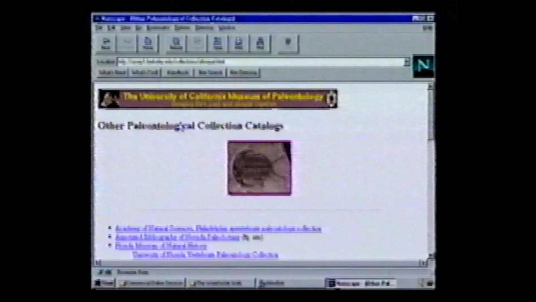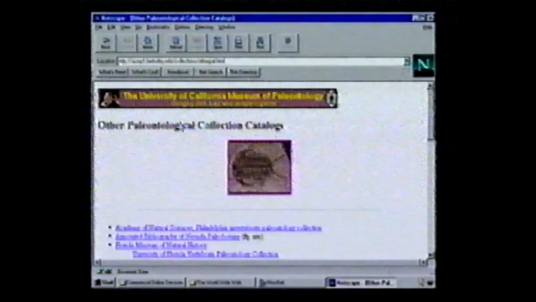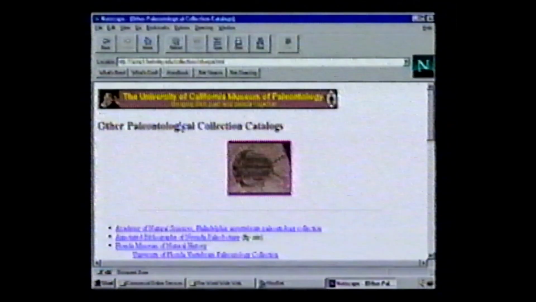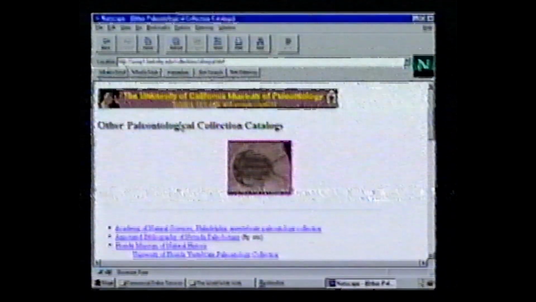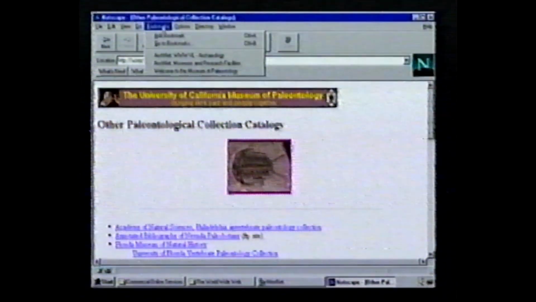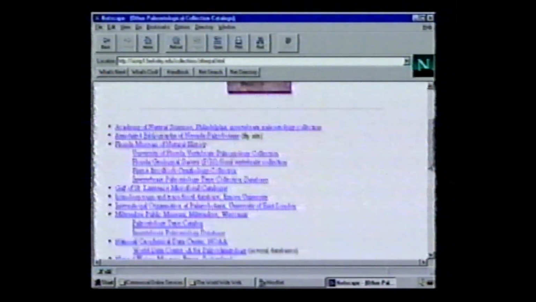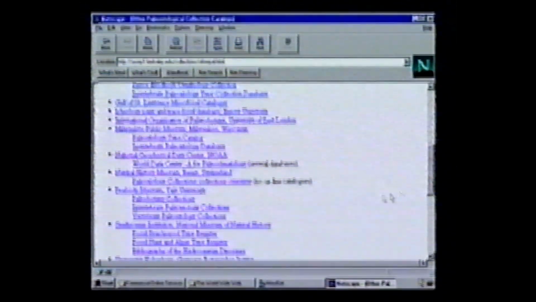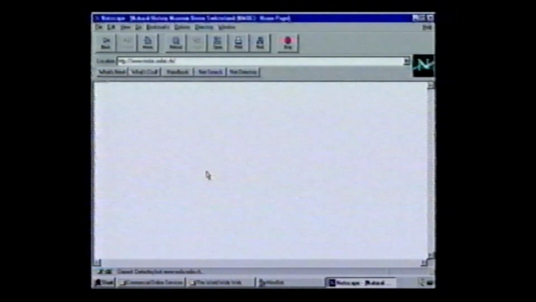This brings us to the University of California's Museum of Paleontology webpage. We can see that this is a vast source of information. Let's put this location in our bookmark also. Now we scroll down to about the center of the list until we find the Natural History Museum of Bern, Switzerland, and click on it.